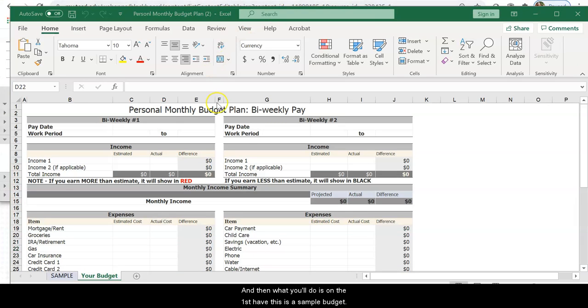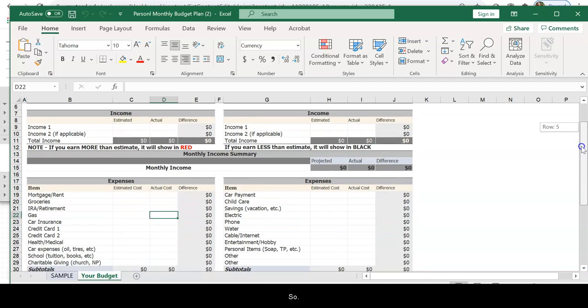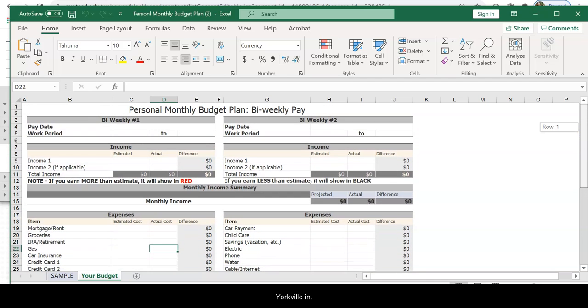And then on the first tab, this is a sample budget. Okay, so you'll fill in the pay period. If you get paid once a month like I do, you don't have to fill in the bi-weekly stuff if you don't want to. Whatever the last day of the month falls on, that's when we get paid.